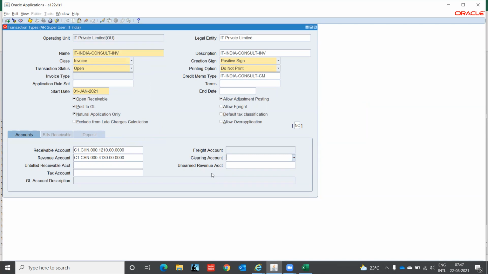Right now we entered one invoice type and one credit type. Now we need to create a sequence for this. A sequence means it will generate the voucher numbers. So for that, the setup needs to be done. So this is with two types created, one for invoice and one for credit note.